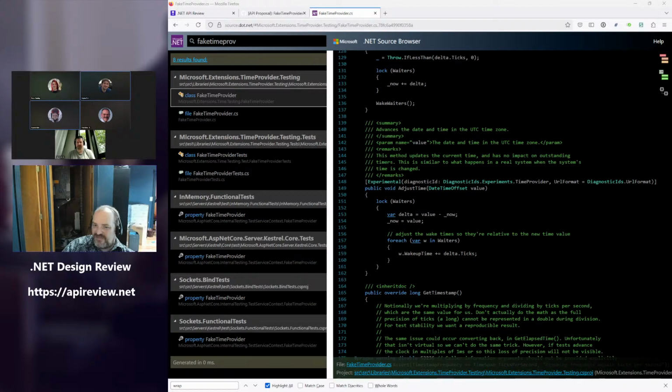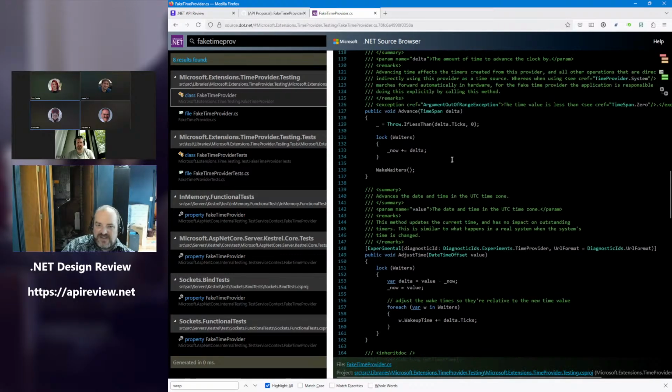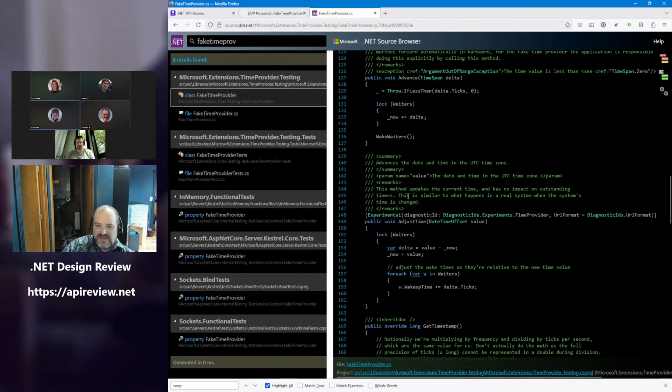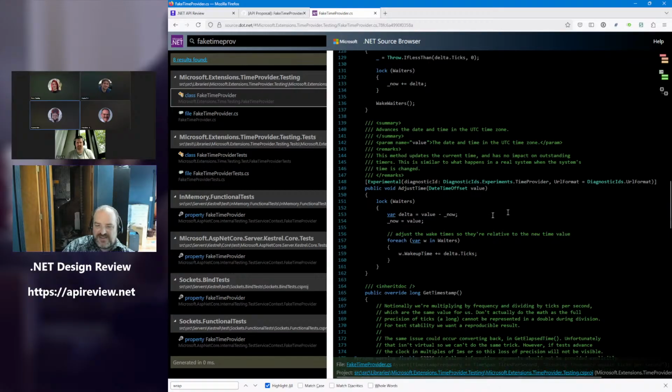Why do we have to? But we already. Oh, what's the difference? Oh, sorry, I didn't read the implementation. I thought it was the delta? Yeah, adjust is plus equals and set is equals. No, they're computing a delta. Oh, wait, that's unfortunate. Adjust time is setting. You can't plus equals a date time offset to a date time offset. I saw subtraction in here.